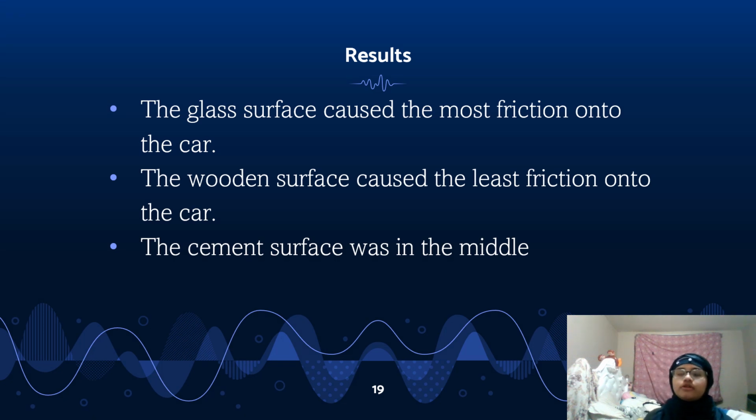Results. So the glass surface ended up causing the most friction, the wooden surface caused the least friction, and the cement surface was in the middle. It was closer to the wooden surface.